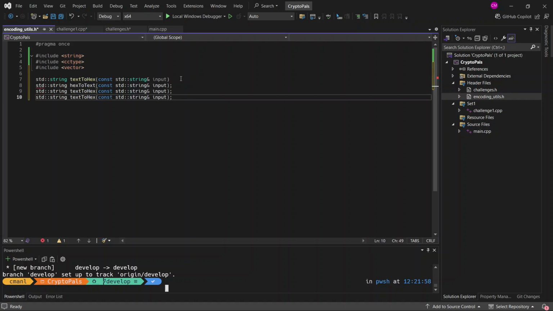Simple and easy. And then we're going to have 2 more. These are going to be for base64. So we'll have text to base64, and we will have base64 to text. Okay, perfect. Put that there. All right, very cool. Now we have all of our different declarations for our functions. So now let's go and actually define them.